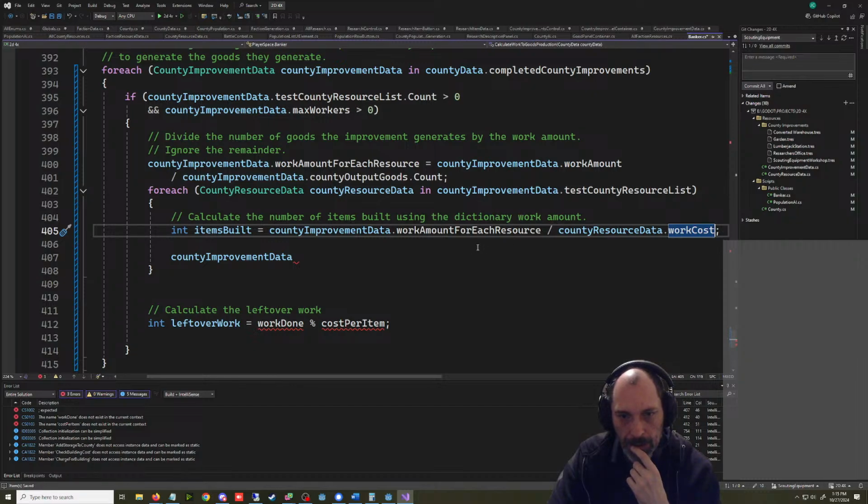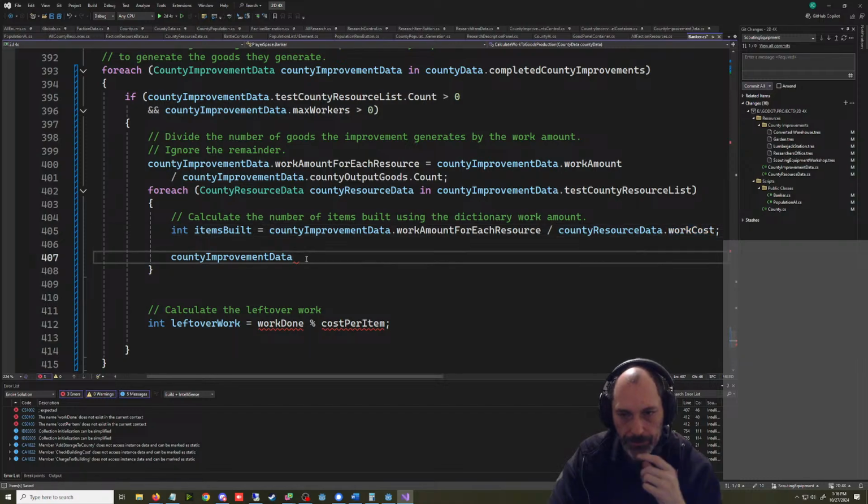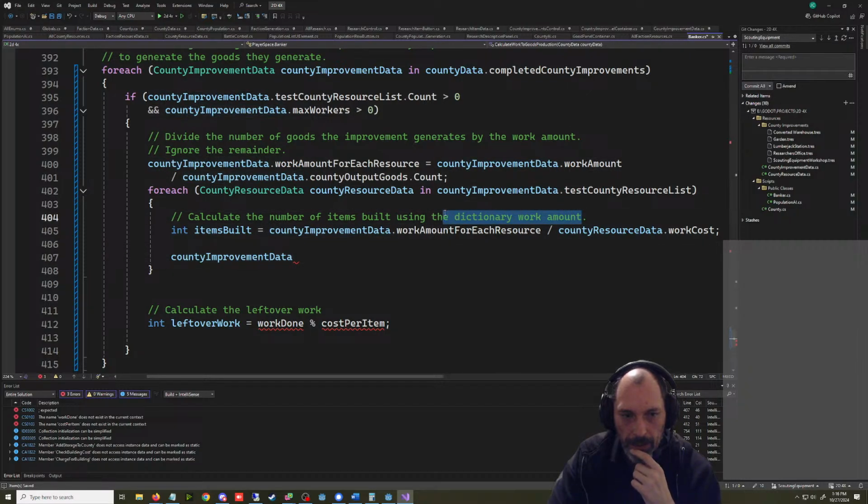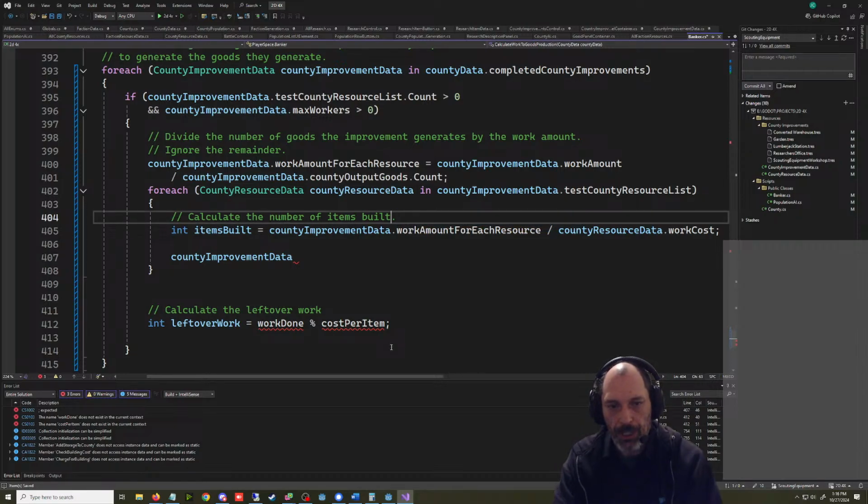Calculate the number of items built using the dictionary work amount, and so we have the items built. This should be saved to somewhere. Well, let's see. Let's fix this thing. Calculate the number of items built. We'll just put that. That's fine. So we'll know that we need the leftover work, actually.